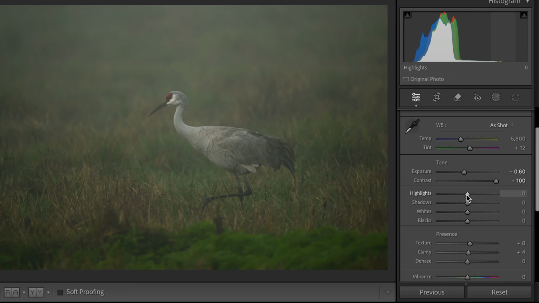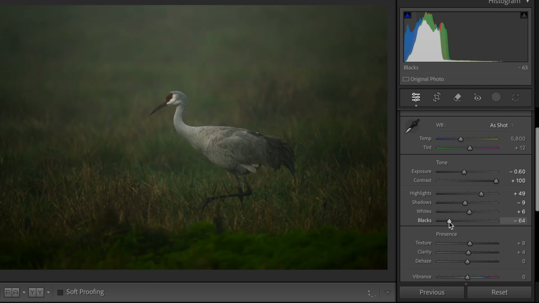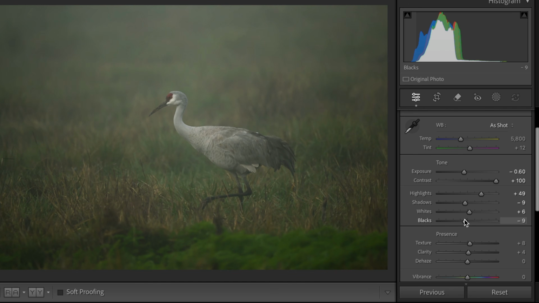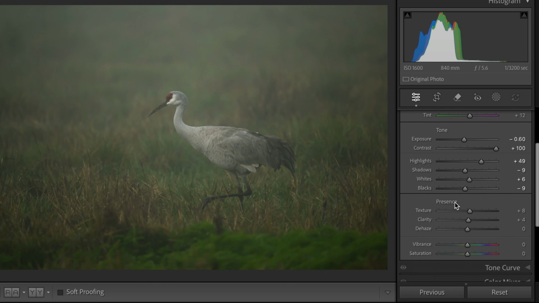And let's check our highlights. If we move the highlights up, that helps just a tiny bit. How about the shadows? We move the shadows. Nope, that's the wrong direction. That doesn't seem to help. No, whites just make it brighter because it's grabbing so much of that fog and making it brighter. Blacks doesn't really help a lot. But here's what does, I think, an amazing job.